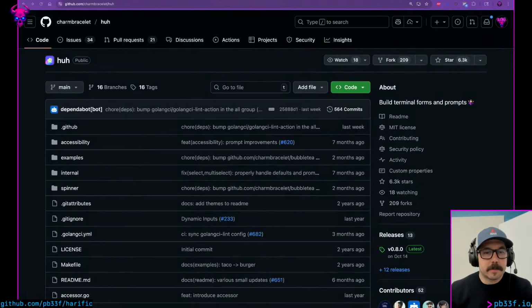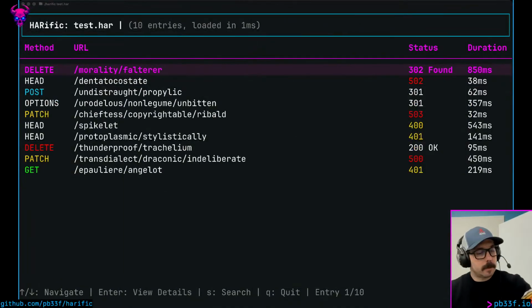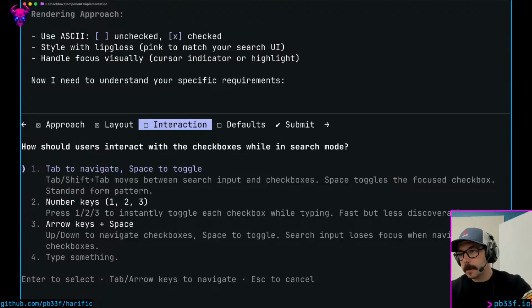Let's take a look. So we got reusable package. I agree. Adds dependency, provides... Yeah, no, we want to do layout. Vertical stacked, 1, 2, 3. More compact, maybe cramped. Grid. How should users interact with the checkboxes while in search mode? Tab to navigate. Space to toggle. So I'm going to go back to term 3 here. Term 2. Oh my god, which terminal is it? There it is. That's the right terminal.